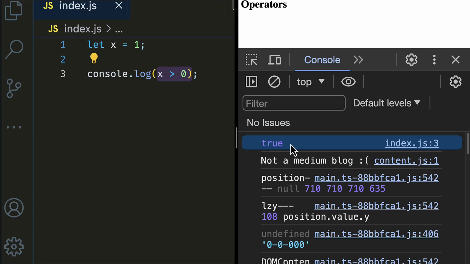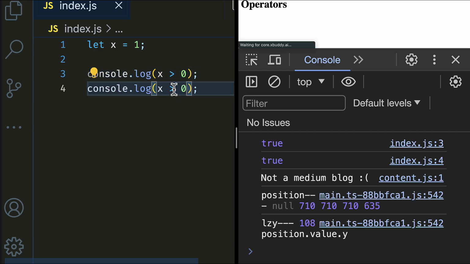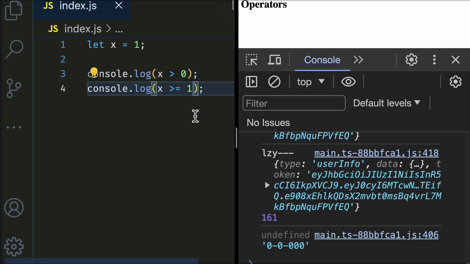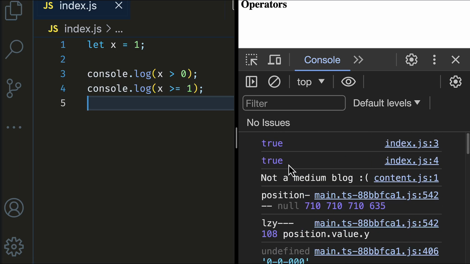Look what we get. So the result of an expression that includes a comparison operator is a boolean. It's true or false. Now let's take a look at another example. This second operator is greater than or equal to. So we can change 0 to 1 to see if x is greater than or equal to 1. Obviously it is. So if we save the changes, we get true again.